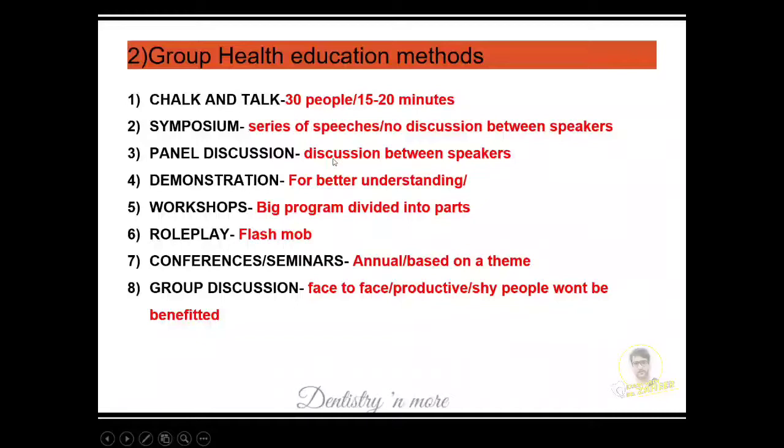And panel discussion is a little different. A panel of 4 to 8 members sit and discuss a topic in front of an audience. The panel members discuss here. In a symposium, there is no discussion between members, but in a panel discussion, there is a discussion between the panel members. At the end, the audience are allowed to ask questions.